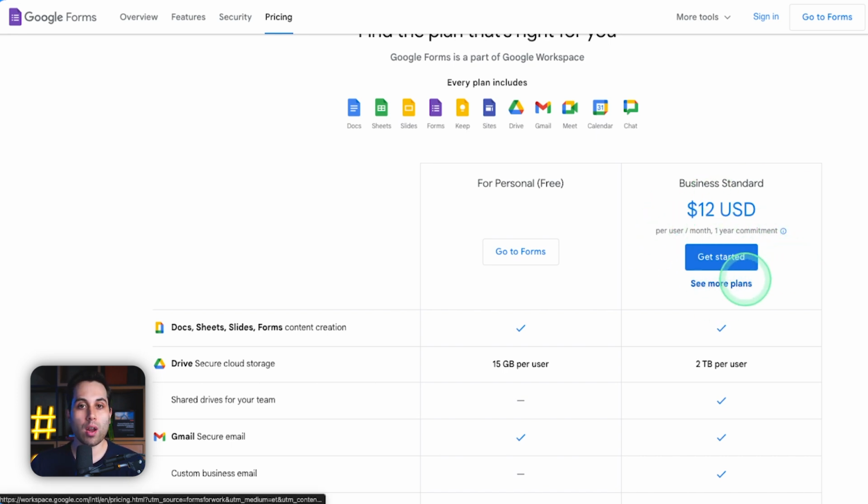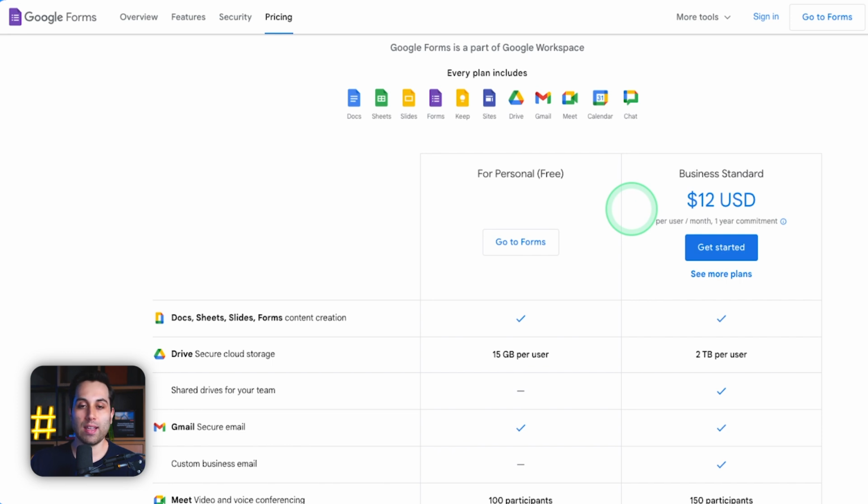And of course, you're not only paying for the Google Forms itself, but you're going to get access to Google Docs, Sheets, Slides, Google Keep, Google Sites, Google Drive, Gmail, and all the other services they provide. But yeah, you might be thinking, well, Google Forms is completely free, but if you are a small business and if you do end up using all the services, the Google Workspace setup, and you wanna have multiple users, just have this price in mind.